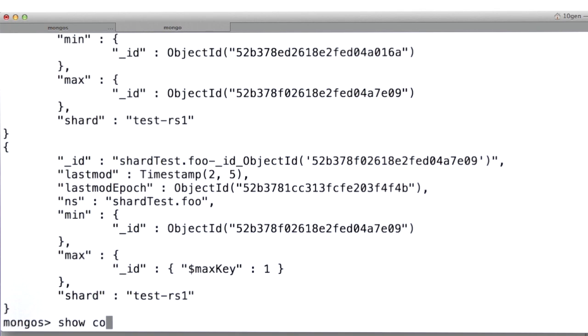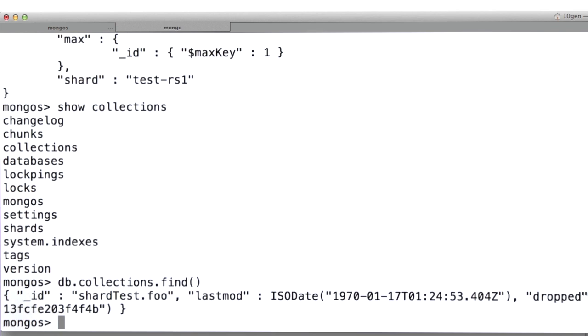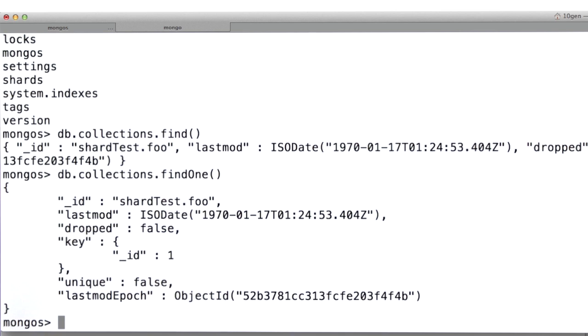Let's see what else. Collections, show collections. There is indeed a collections collection listed there now. So let's see what's in there. Just the one. We have just one sharded collection to speak of. Let's use a findOne to give us the right type of printing here. Its _id is the namespace, so shardtest.foo. You can see when it was last modified.